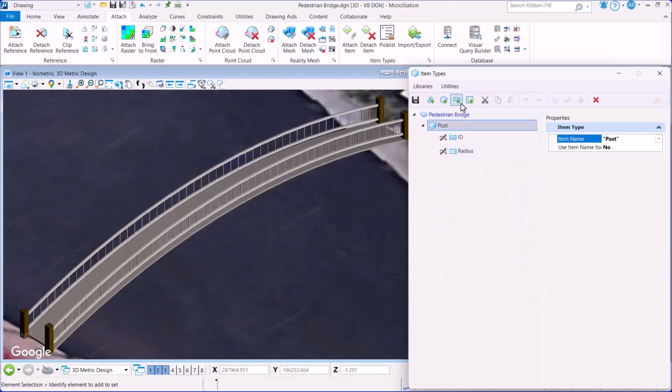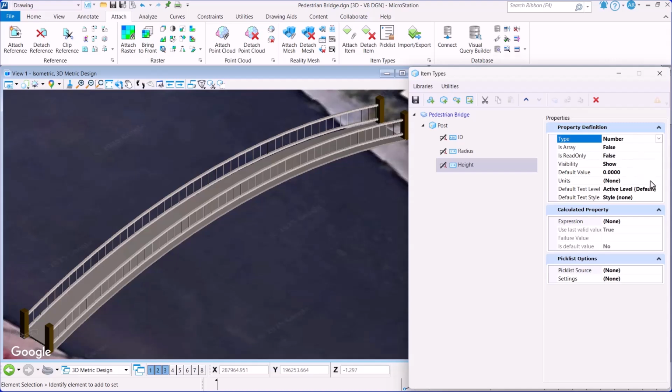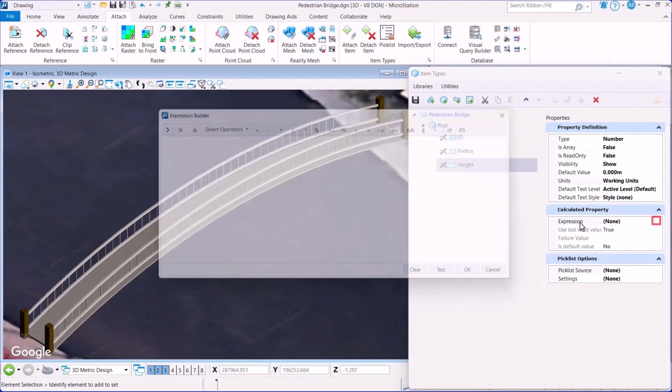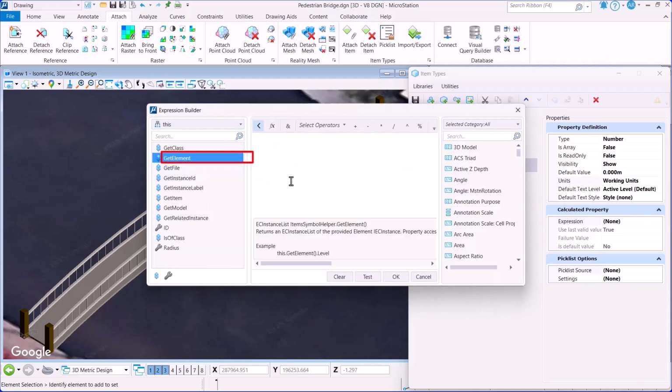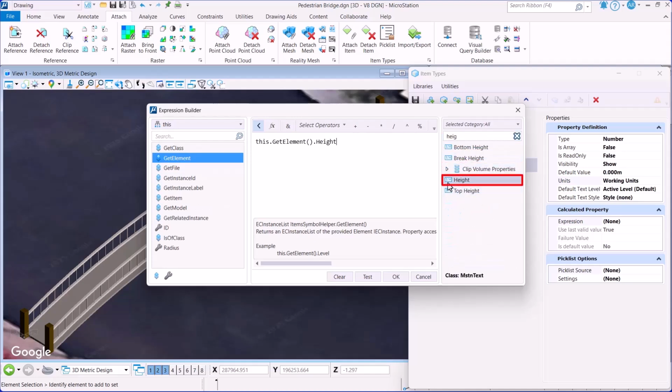Create a third property definition named height, and again select number for type and distance working units. Open the expression builder back up and select This and Get Element again. This time we will select height from the right-hand search bar and click OK.